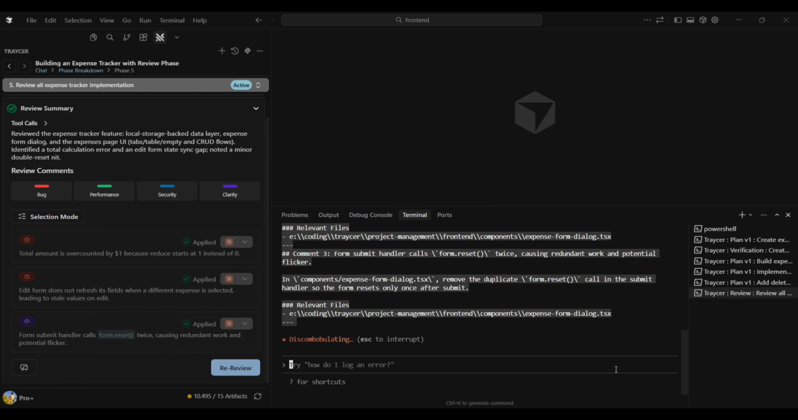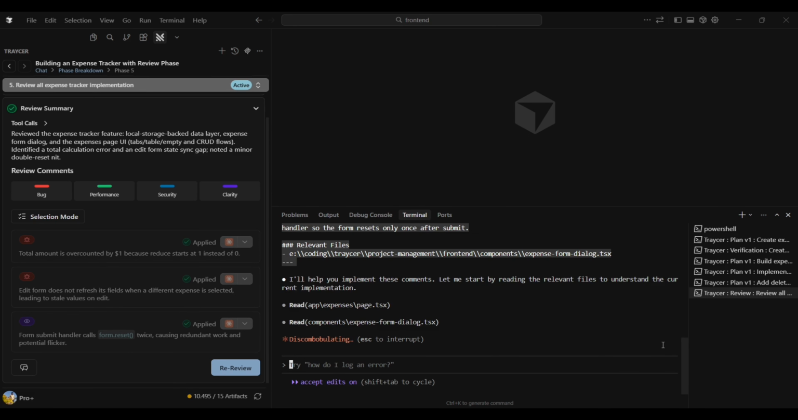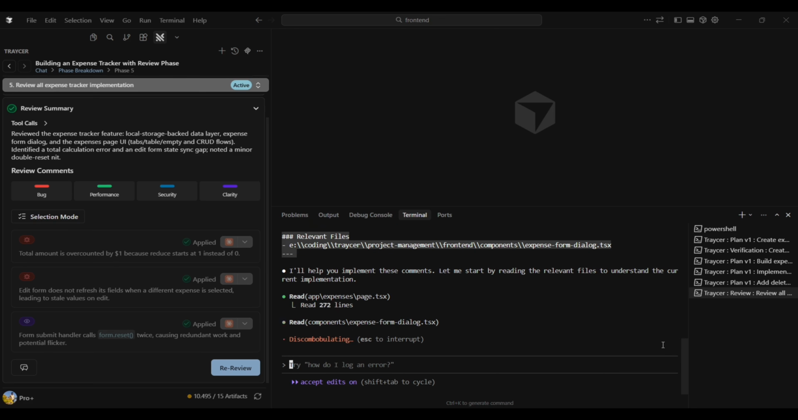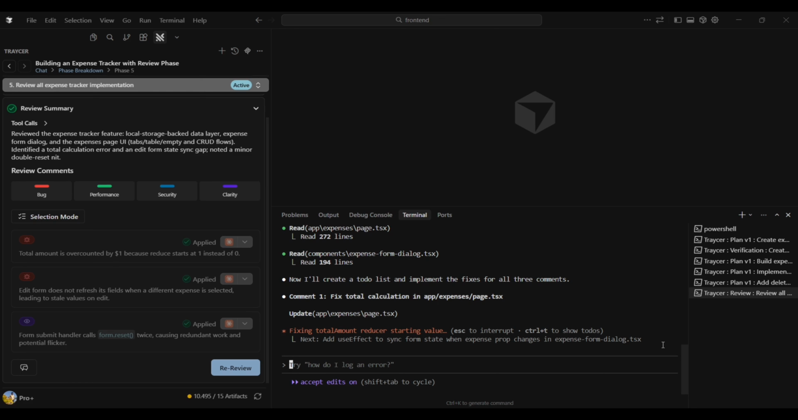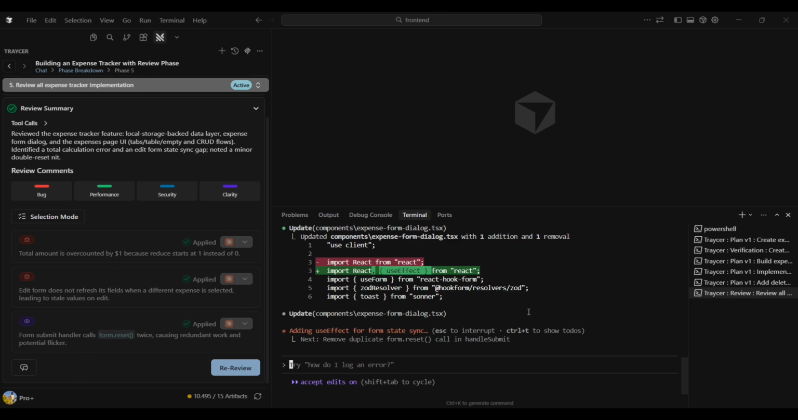And that's how phases and review mode work together in Traycer. You can generate a plan, execute it, then verify the changes that were made by AI and review the implementation, and then fix any issues that you may encounter. That's all we have to cover.